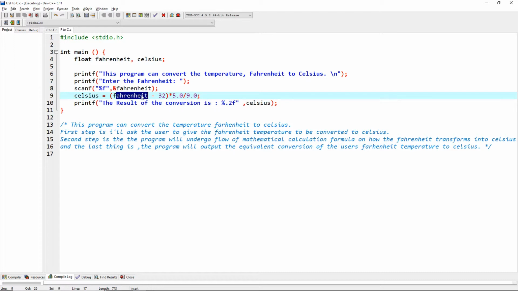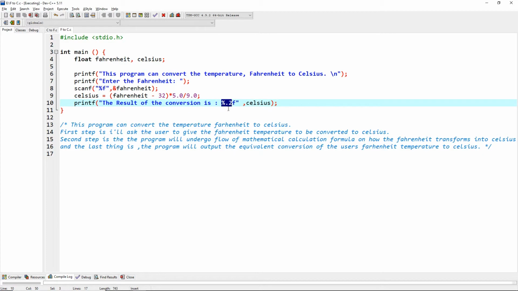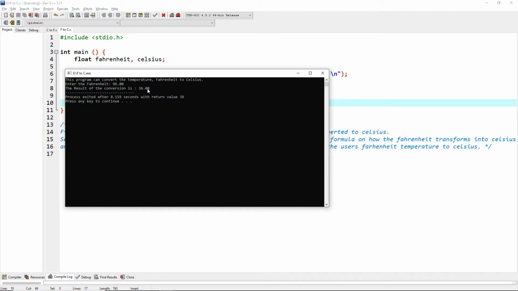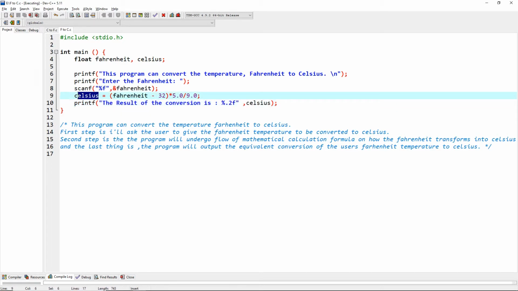Celsius equals Fahrenheit from the keyboard minus 32 times 5.0 divided by 9.0, and then we need to output the result, which is 36 degrees, and again we use the %.2f because we only need two decimals. This is the variable of the answer. Yes, we're using it as the answer of the Celsius as we convert the Fahrenheit.